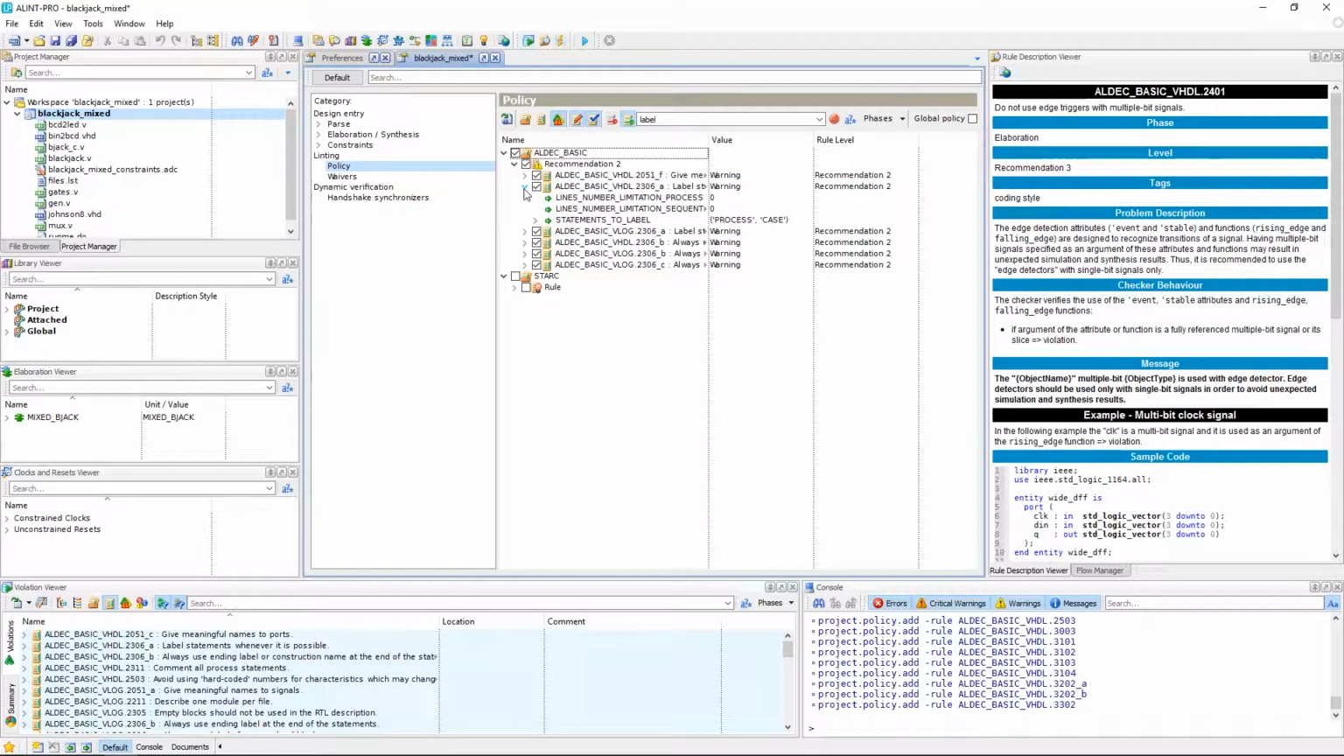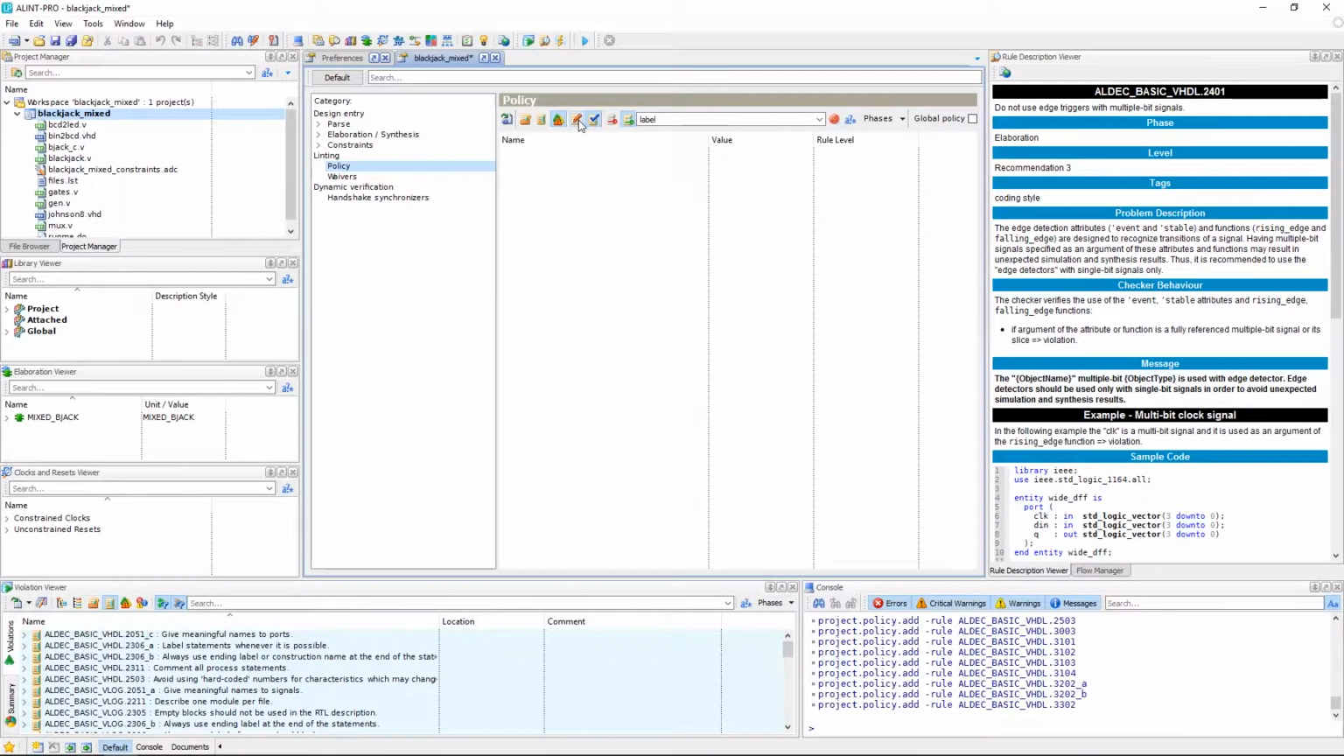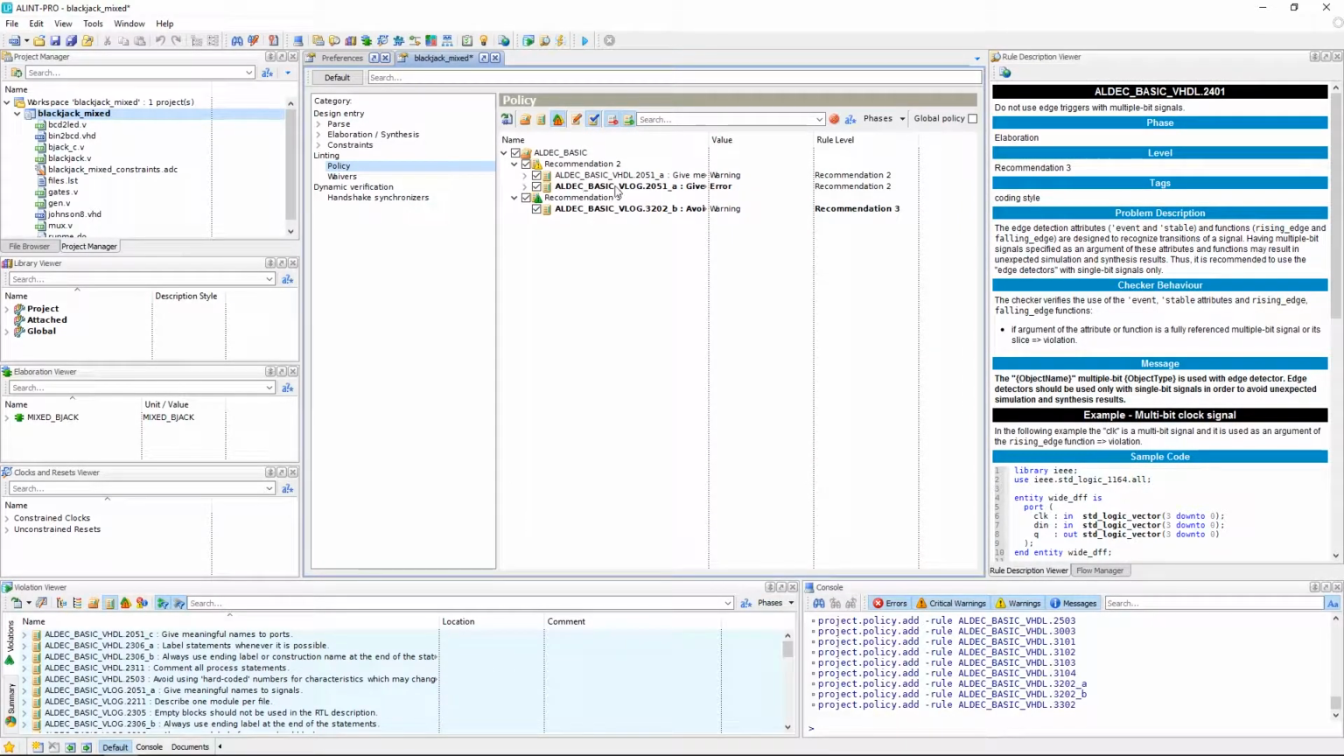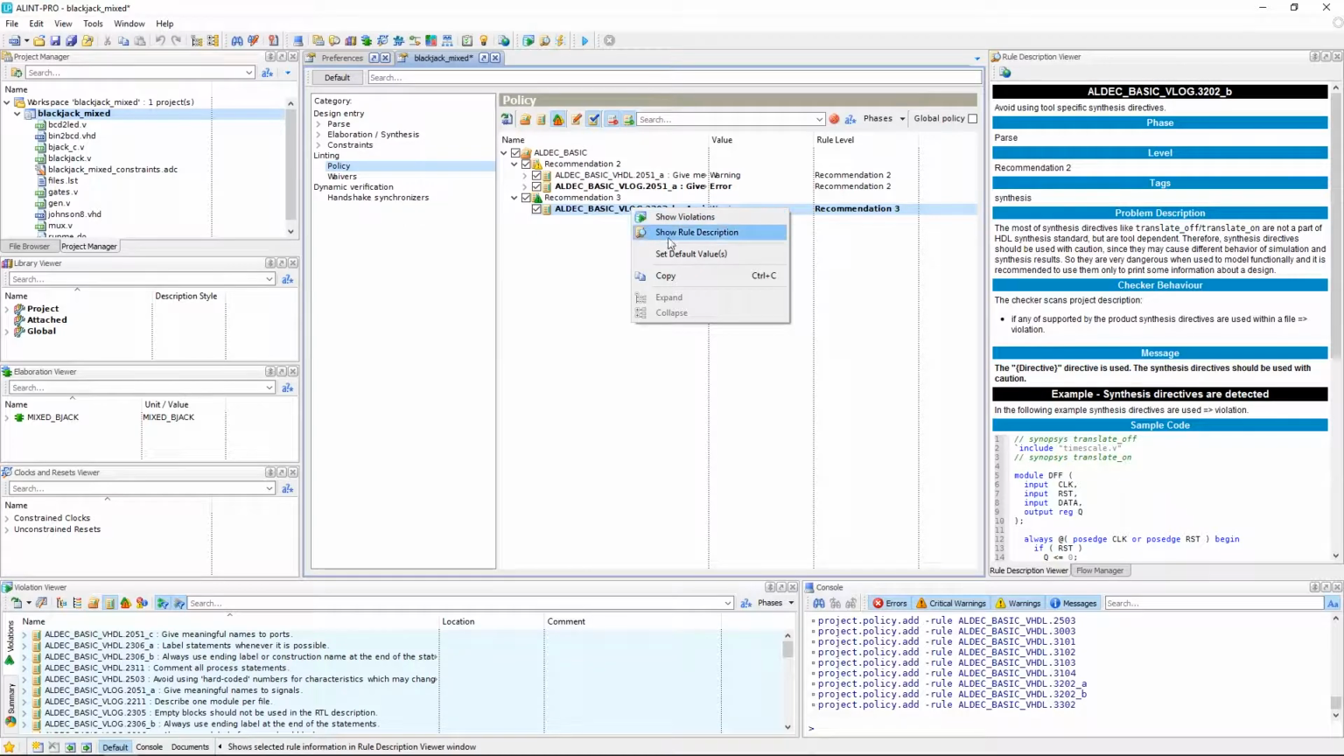And finally, we also have some filters available here, allowing us to show or hide those rules that are enabled, as well as a filter to show or hide those rules that have been modified from their default values. As you can see, these changes are represented by a bold font here. It's also nice to know that any changes that you do make can always be restored by simply right-clicking on the modification and selecting Set Default Values.